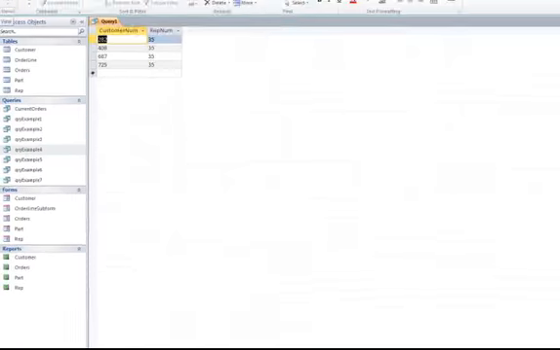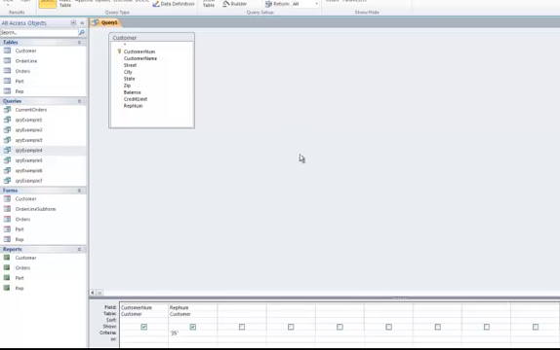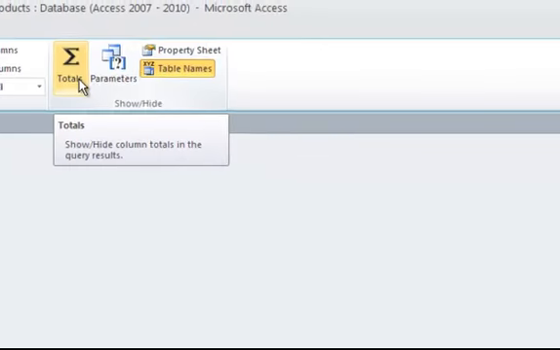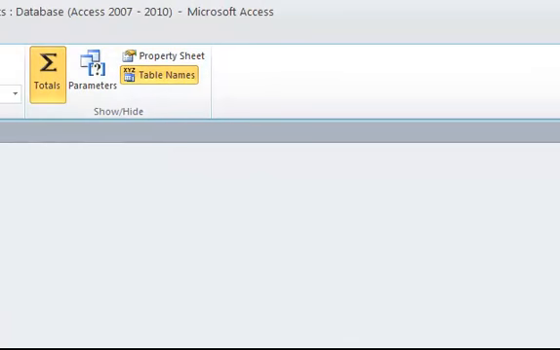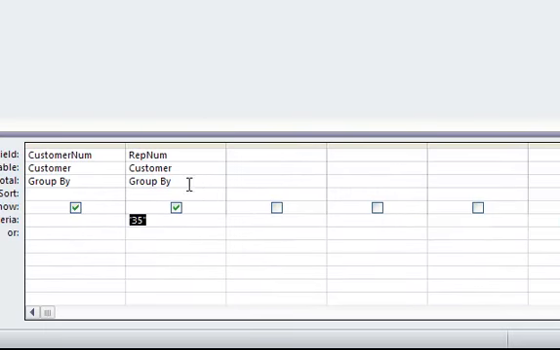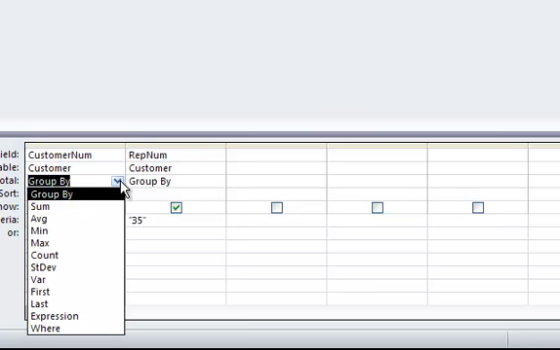But what we want to do at this point is introduce you to groups and totals. You have an icon up on your Query Tools Design ribbon, the third or fourth from the right, that has the Greek letter sigma and the word Totals on it. When you click that icon, it adds an additional row to your query grid, this Total row. You'll notice that for both the customer number and the rep number, it has put in the words Group By.